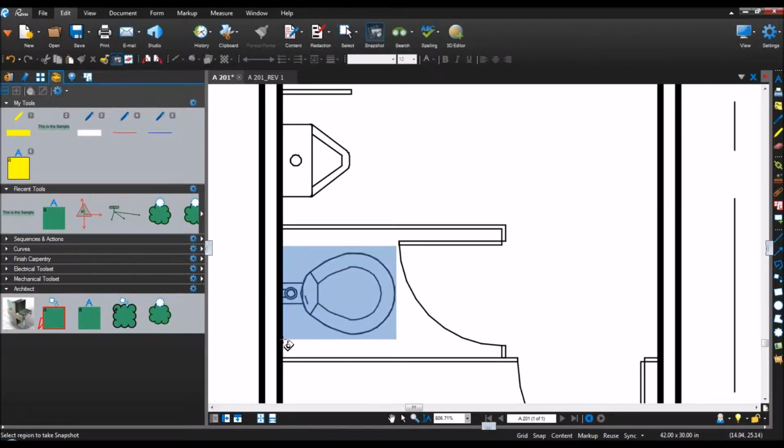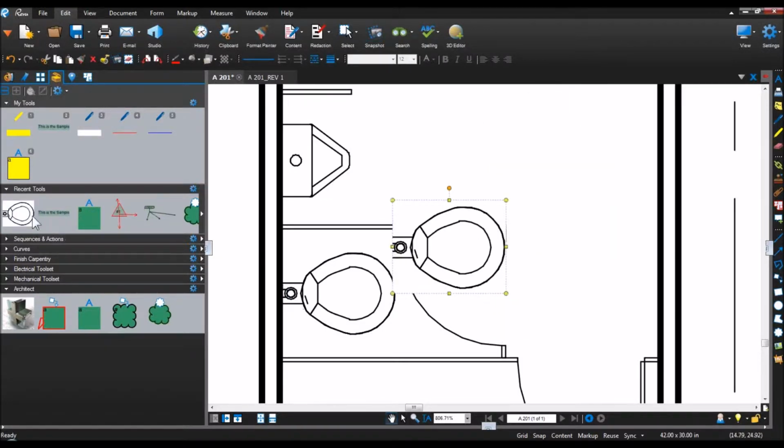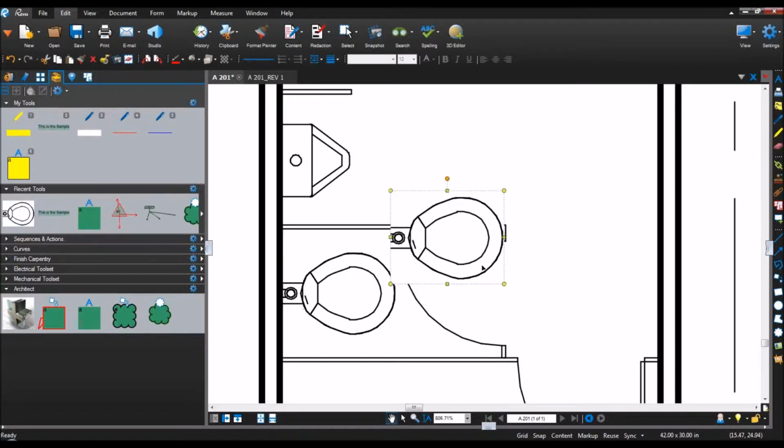When I do so, you're going to watch my screen flash blue very quickly there. When I right-click and paste, you're going to see I now have a toilet ready to be dropped, and it's right up here in my recent tools. But I want to do a couple things to this just to make it a little bit more user-friendly.